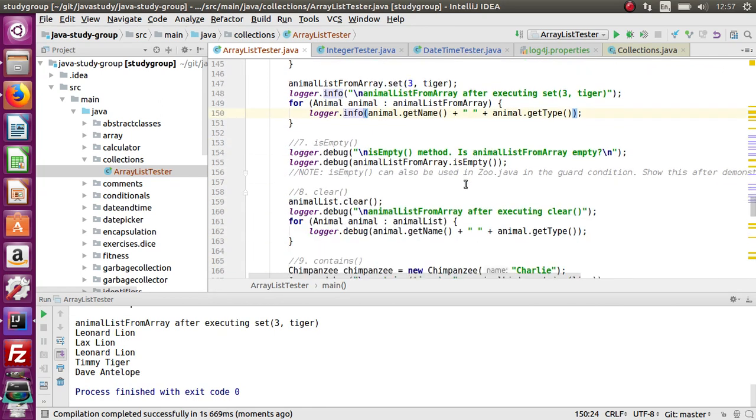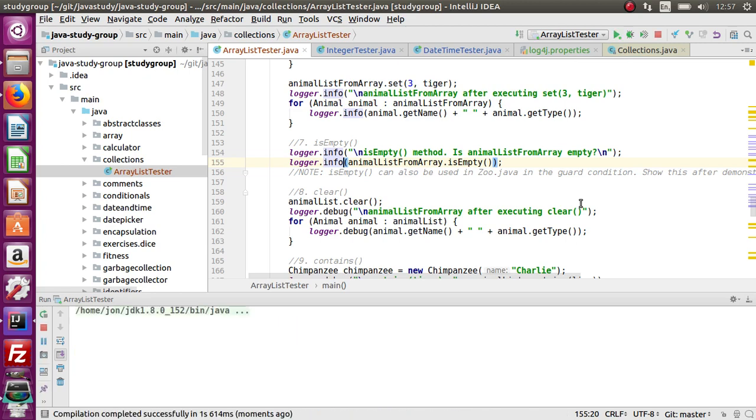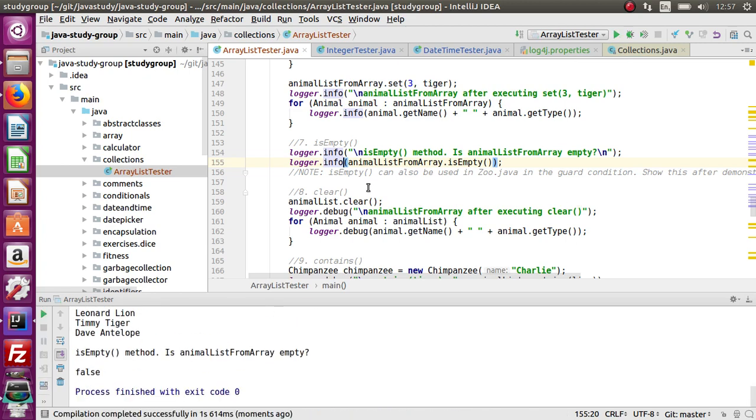So the next one is empty. Again, the names are pretty self-explanatory here. It's just a boolean. It gives a true or a false. Is this array empty? Yes or no, true or false? Well, we know it isn't. We know it's got 5 things in it, so we expect that to print false. We'll look at isEmpty in action in a minute. Yeah, printed false there. Let's get rid of that.